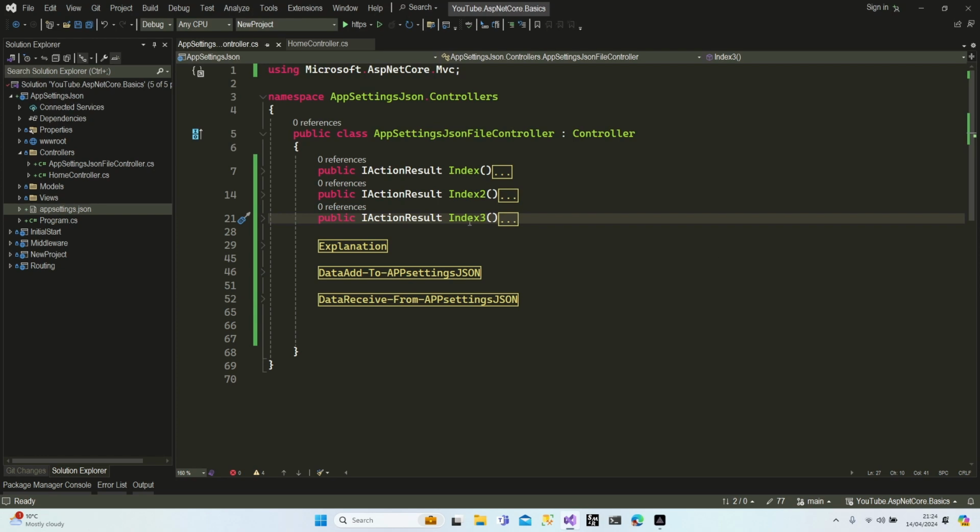Before the lesson, I did some preparation. I created a new project, AppSettingsJson. This is the name of the project, which is a standard MVC project. Then I created a controller, AppSettingsJson file controller. This is my controller. I did some preparation to show you step by step how we're able to use AppSettingsJson file, and you can type with me, you can stop the video and continue typing, or you can download the file from my GitHub account. You can use the ready file as well.